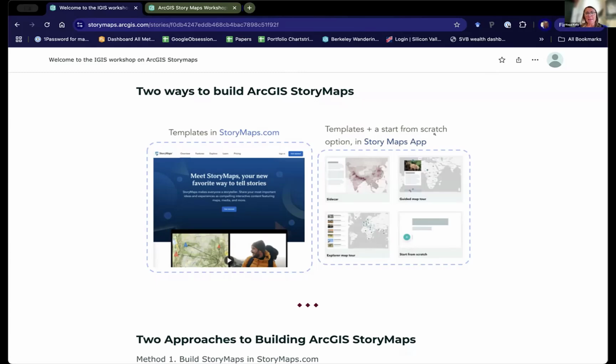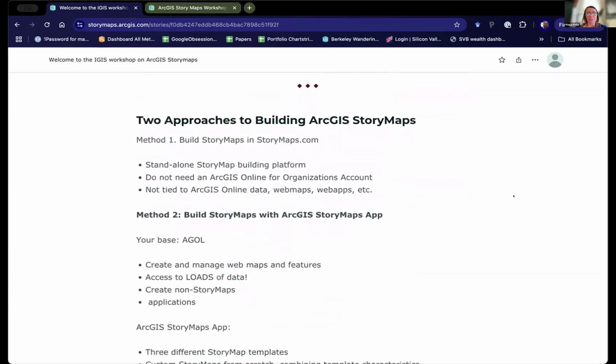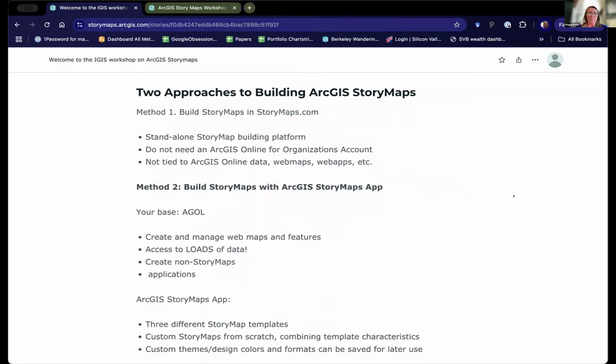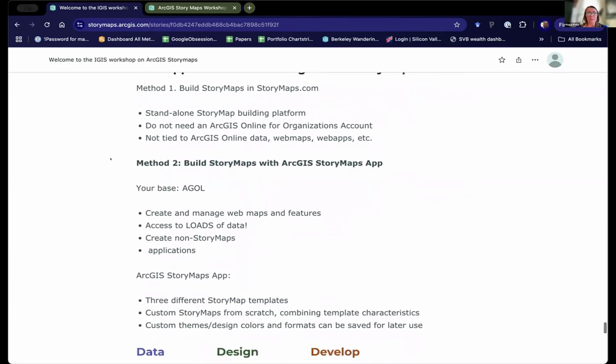The other way is through the Story Maps app in ArcGIS Online that I mentioned before, and that's what we're going to do today. So when you leave the workshop today and you think, oh, I want to build a story map, you might go straight to storymaps.com. That's a sort of a separate paradigm, and it's a much lighter and not as powerful way to do this. So what we're going to be talking about is method two, building story maps with the ArcGIS Story Maps app.